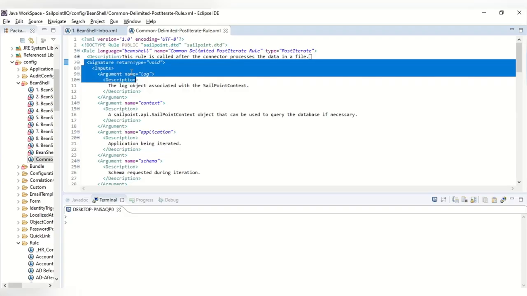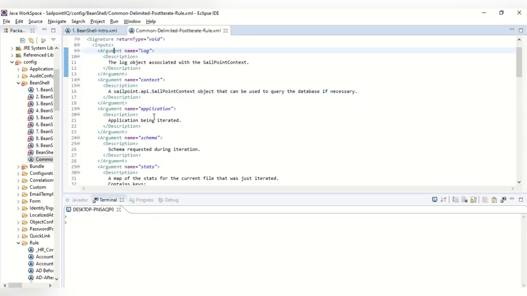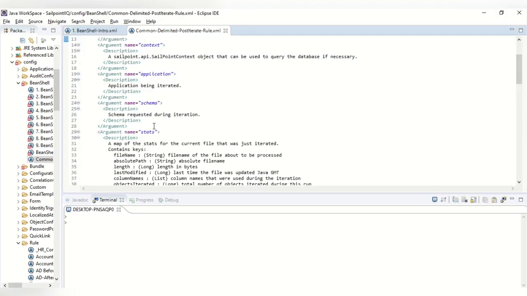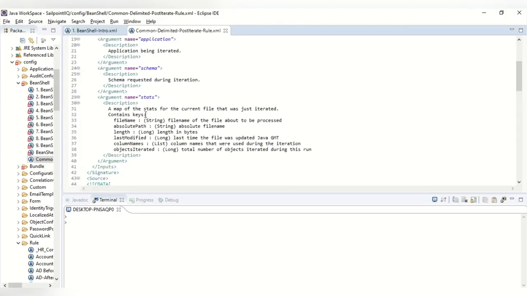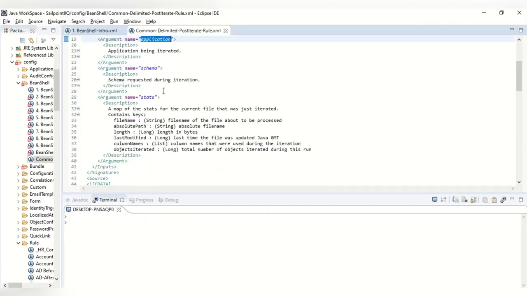So signature is like if you are calling this rule, you can pass the parameter from another rule also. So if you want to pass the parameter, then inside the rule you need to add a signature as input, like argument. Let's say if you are passing an identity object, you can add identity here, saying identity object. Or if you are passing identity display name, you can give whatever variable name you want here, and you need to pass it from the other rule.